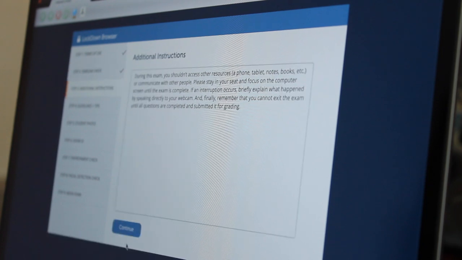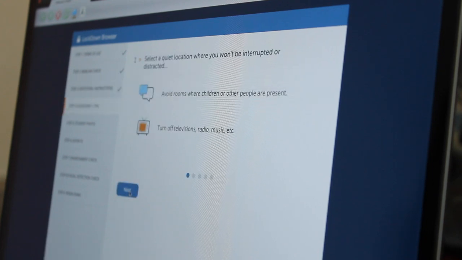When I have finished recording my audio, additional instructions on how to take the exam appear. I will read through them to make sure I am following the correct instructions.